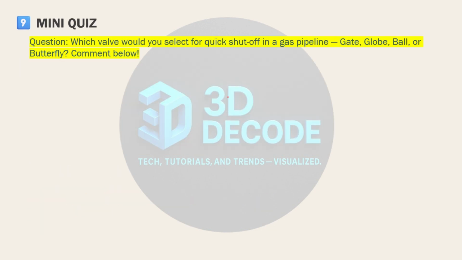Number 6. Mini quiz. Question: which valve would you select for quick shutoff in a gas pipeline? Gate, globe, ball, or butterfly?